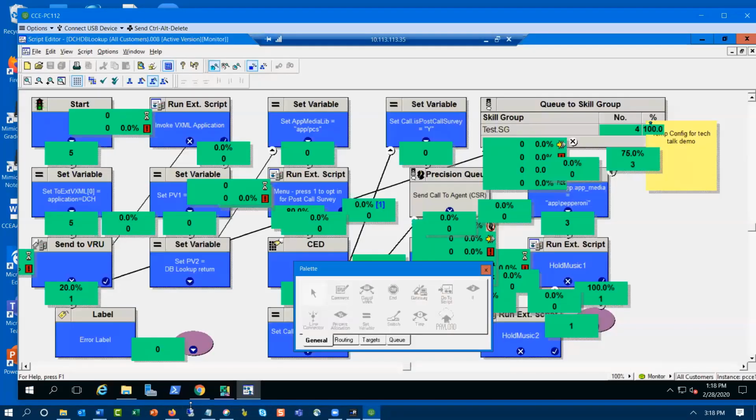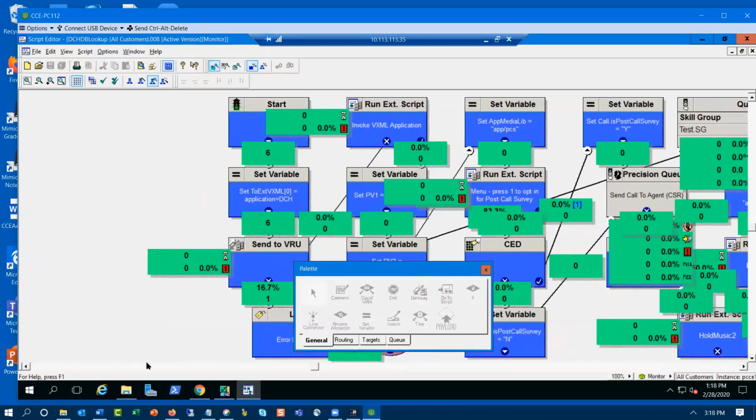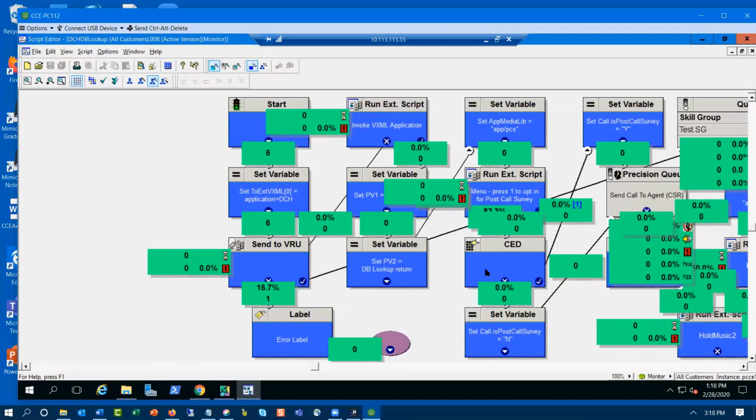Okay, so what you're looking at here, folks, is real-time troubleshooting. So it would seem as though I am getting calls. But for some reason, are they not able to go to the VRU? Let me reset that monitor.